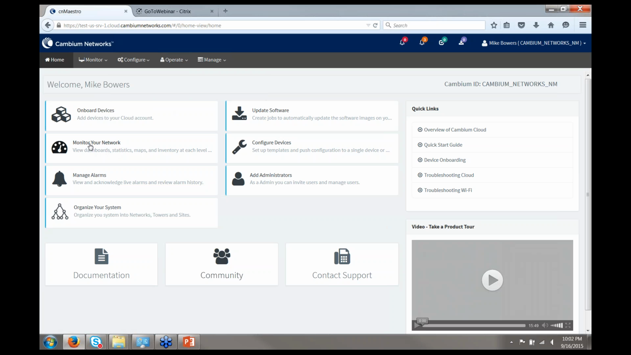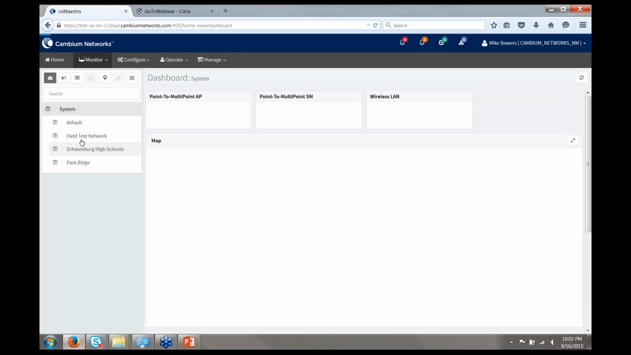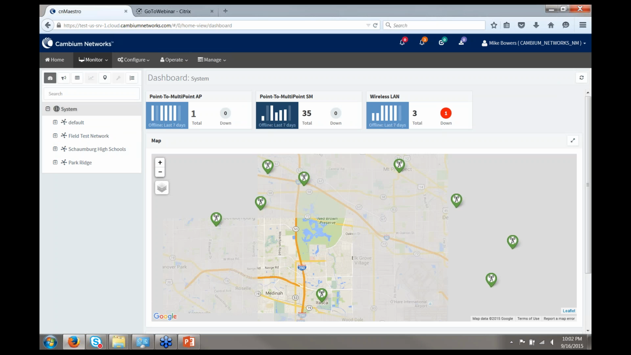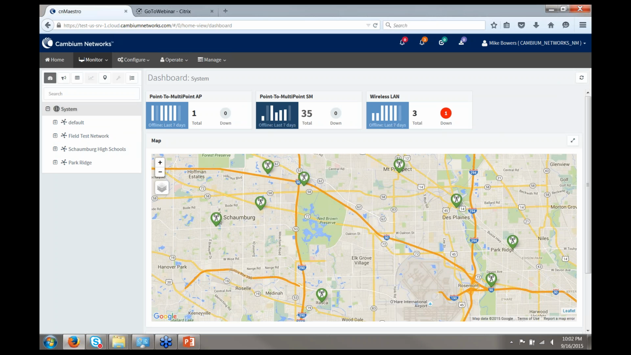If we were in the monitor section, we have our tree on the left and a couple of KPIs at the top showing that our system has one point-to-multipoint access point, 35 SMs, and 3 Wi-Fi access points in it, one of which happens to be down right now. These little bar graphs indicate counts of device outages over the last 7 days to give some sense of how things have been going.